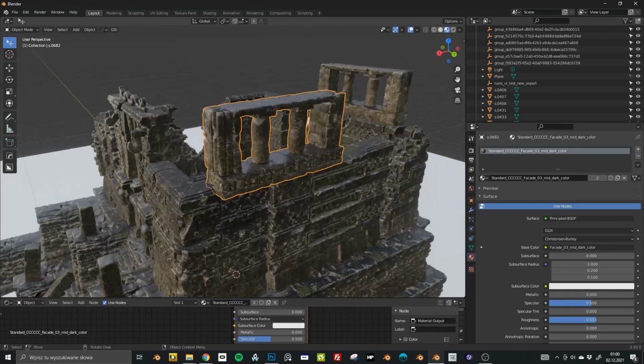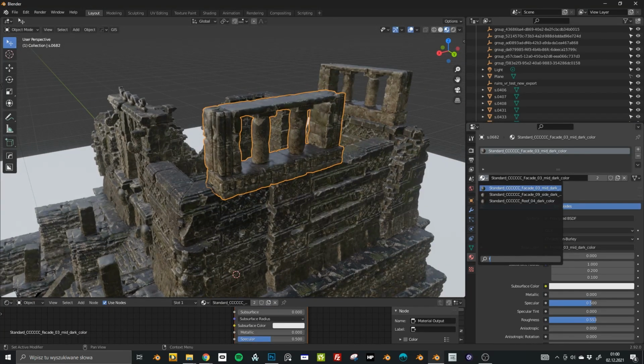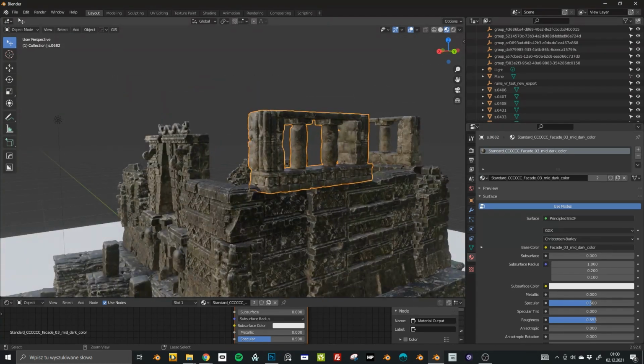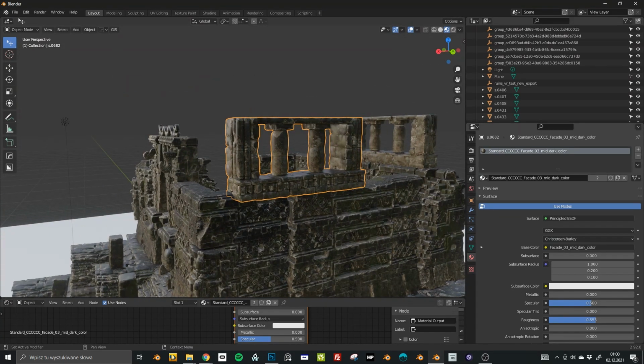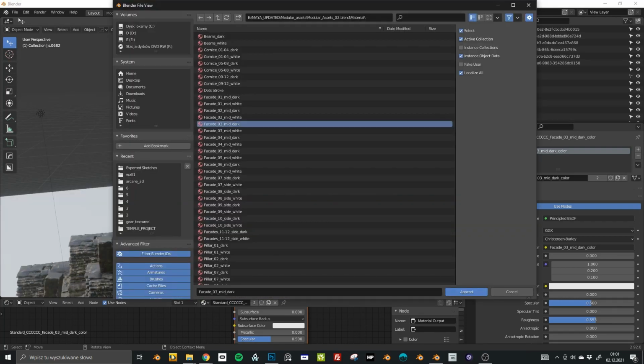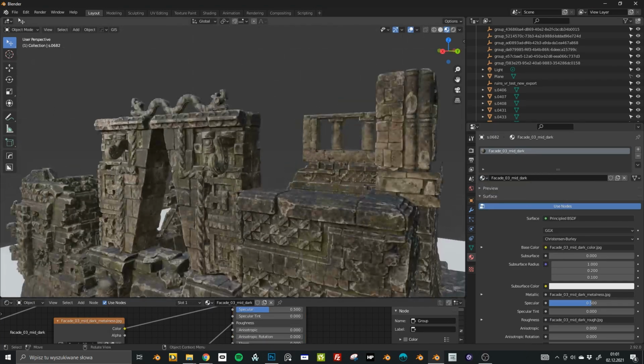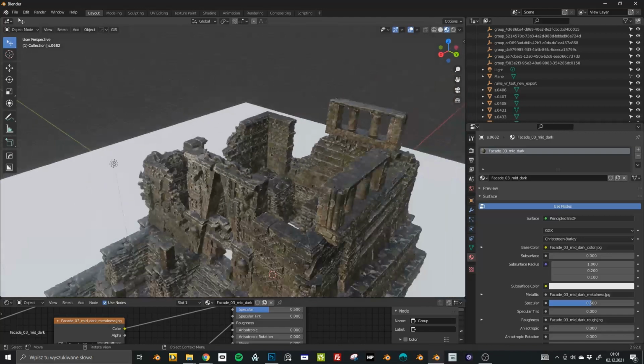Okay, facade. I guess we don't have, oh, it's here. Okay, facade. No, it's not here. We have to append a new file. So let's find it. Facade 03 mid dark. Facade 03. Yeah, right now it's working.